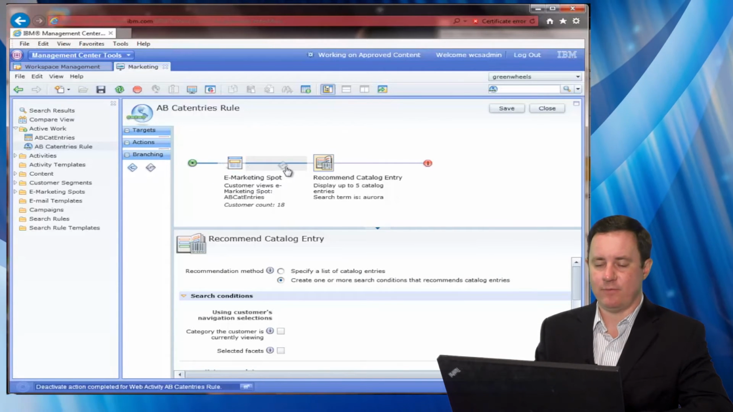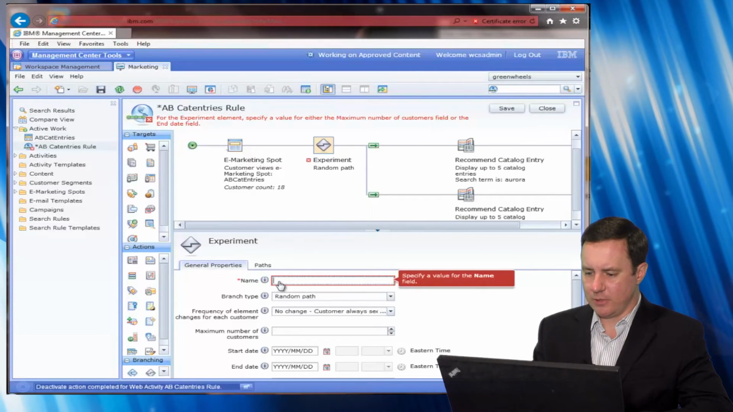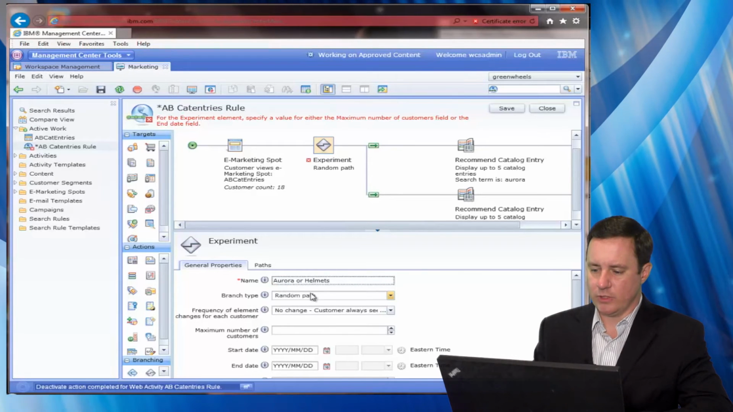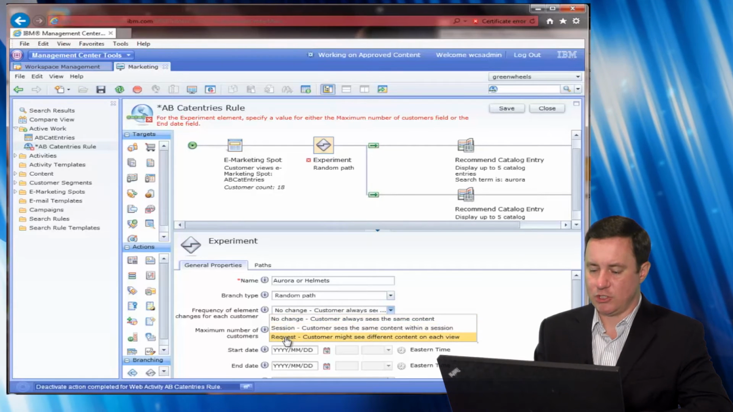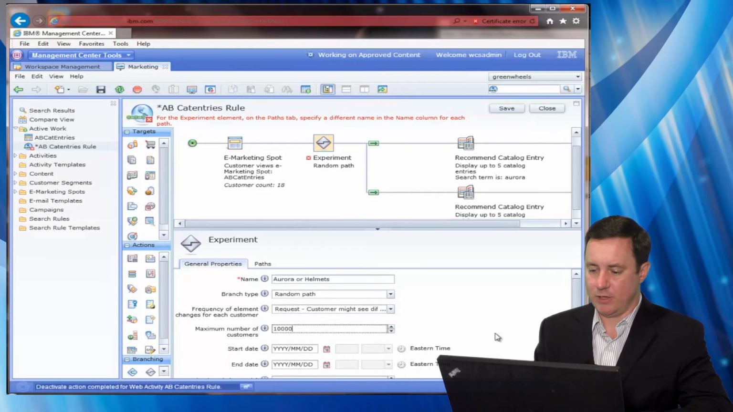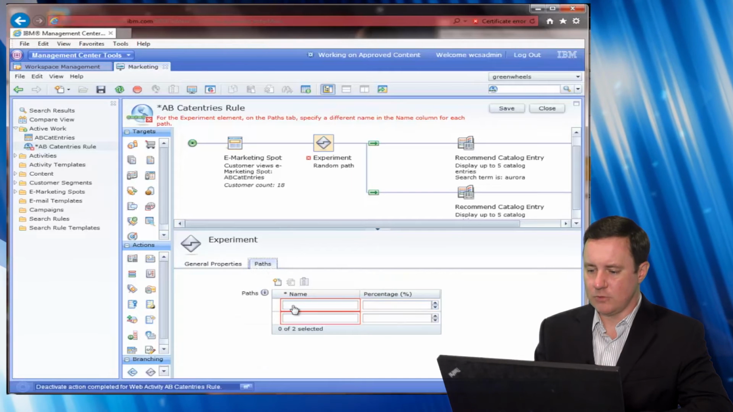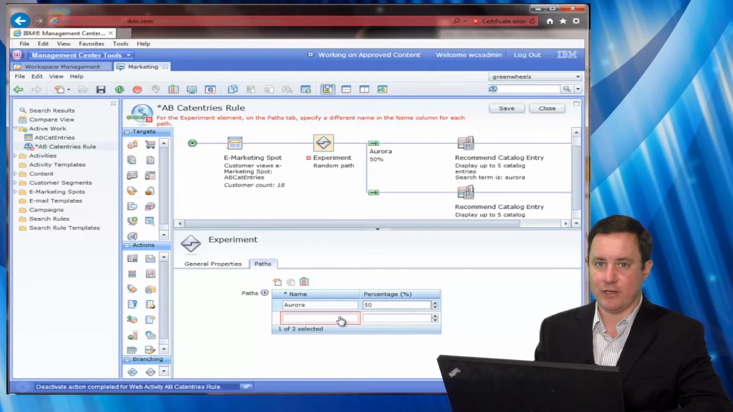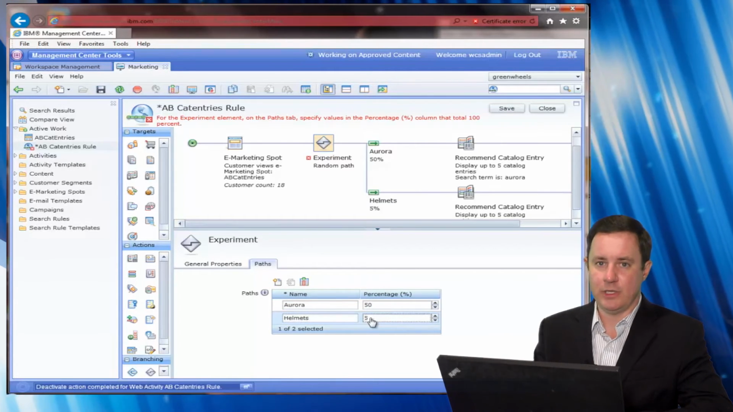But I'm going to go ahead and modify this rule with an A/B test. So I'm going to go ahead and name this Aurora or helmets, which is going to be the 2 different paths. And we'll go ahead and make it change on request for this demonstration. You can even do that live, and then we'll set it up to 10,000 customers. So now we'll define our paths, the Aurora search term, and the percentage will be 50, and then the helmet search term, which will be 50 also.